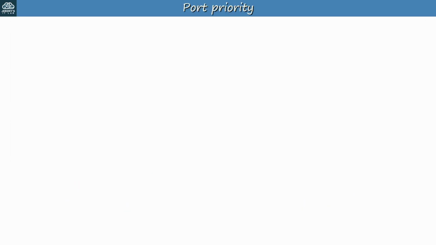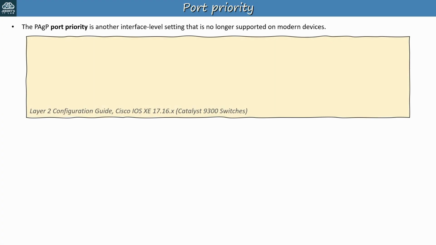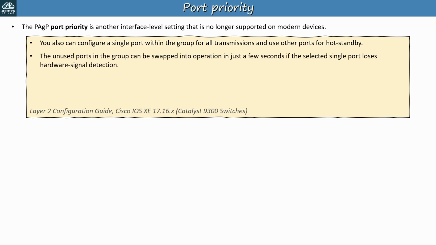Now let's look at the port priority. It was mentioned in the previous Cisco quote about the learn method. Like the learn method, it's another interface level setting that is no longer supported on modern devices. Let's take a look at what it was originally used for from the same configuration guide. You can also configure a single port within the group for all transmissions and use other ports for hot standby. The unused ports in the group can be swapped into operation in just a few seconds if the selected single port loses hardware signal detection.